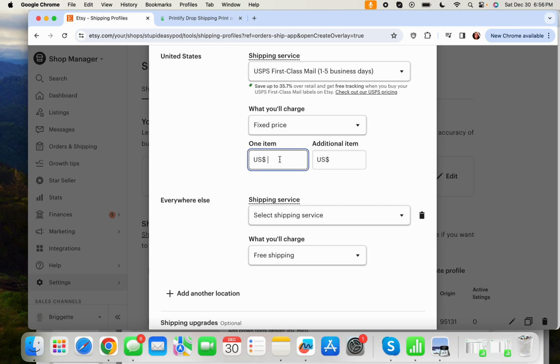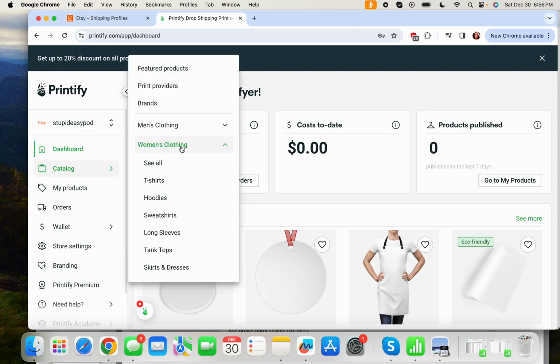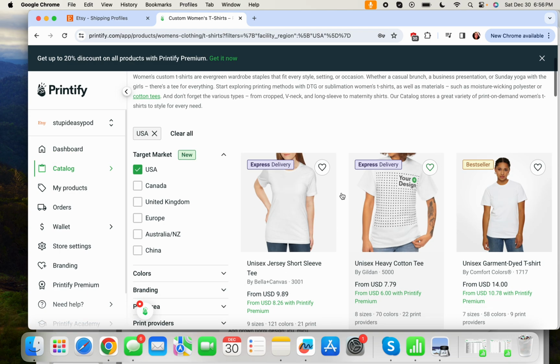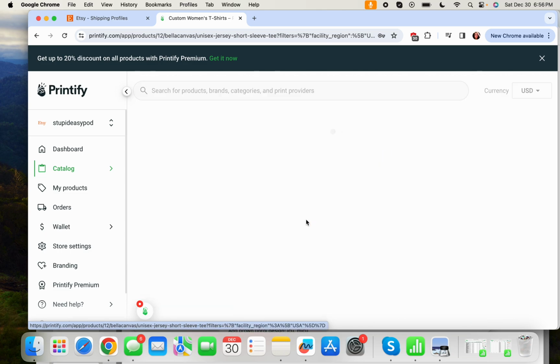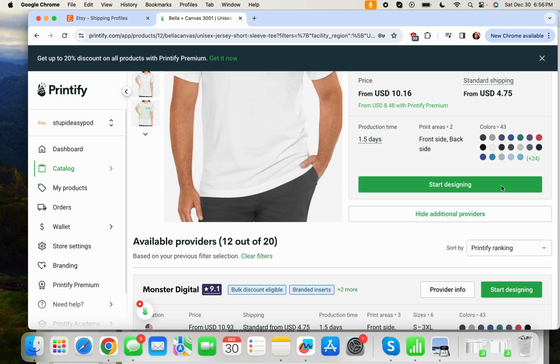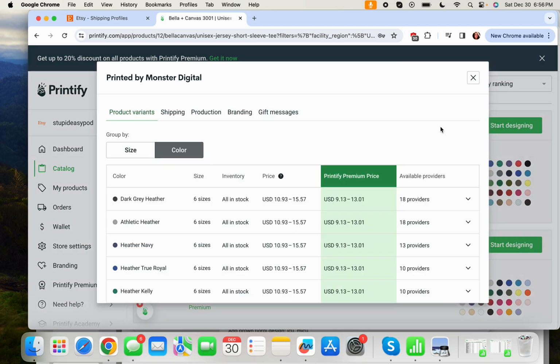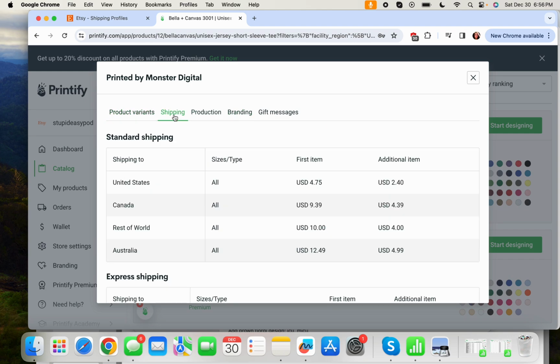So let's say you're saying, I want to charge exactly what my print provider charges, right? Let's say this is going to be for shirts, then the way to find out what your print provider charges for shirts is you'll go under the catalog, women's clothing, t-shirts, right? I use the Bella Canvas 3301, but you'll find whatever shirt that you use. Show additional providers. I mostly use Monster Digital for my shirt, so I'll go under provider info and shipping here.